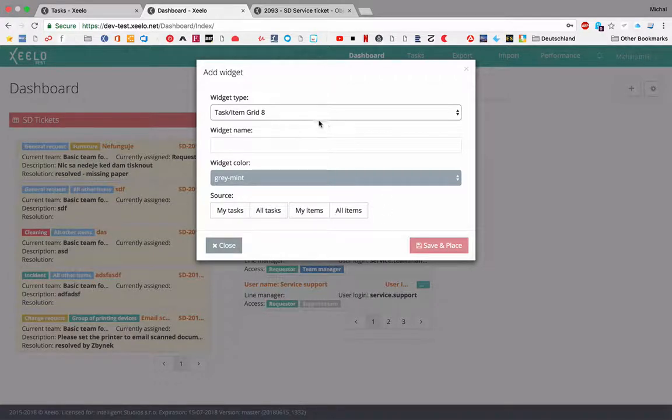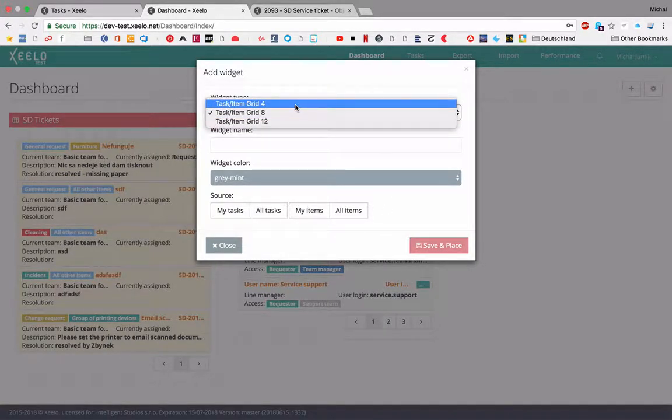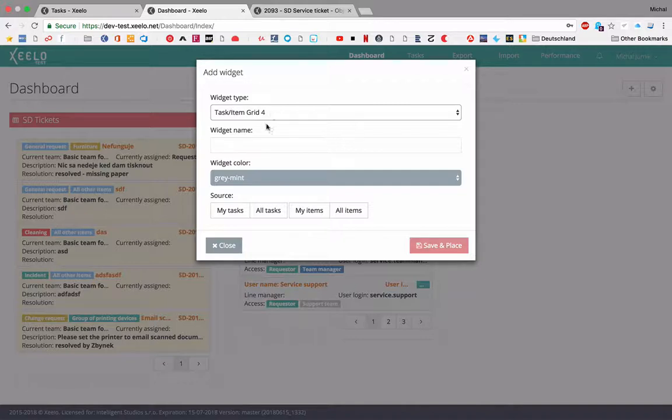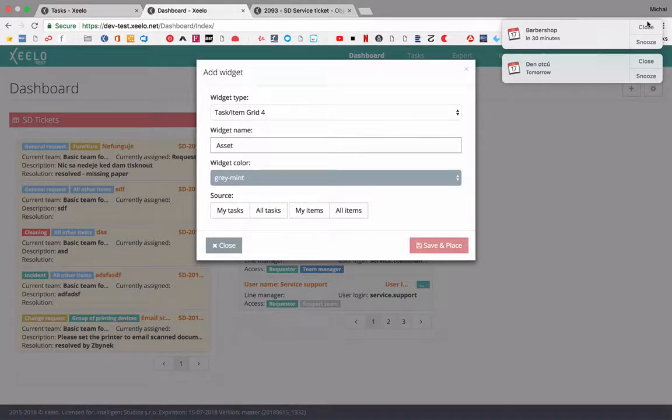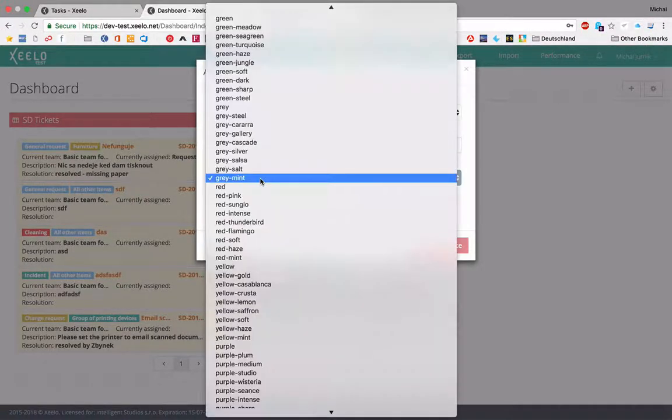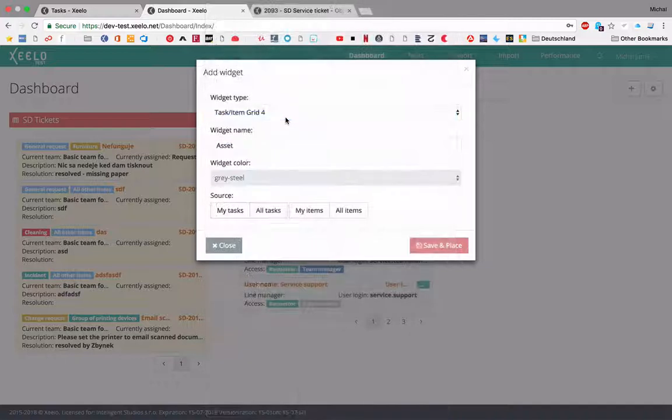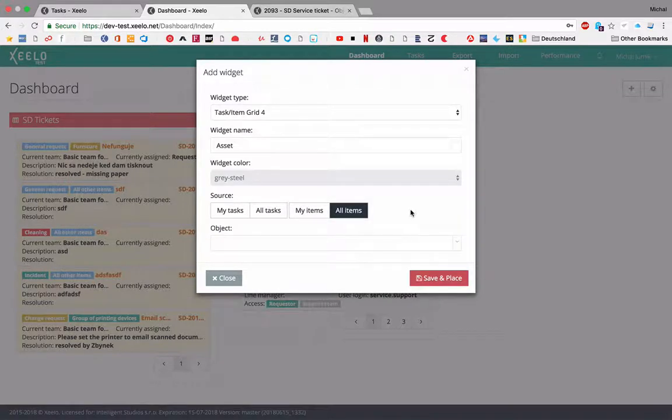Yeah. So all right, let's make a live example. So grid 4, widget name, for example, asset from user management. Okay. We can select a particular color. You can select source. It means different filters.